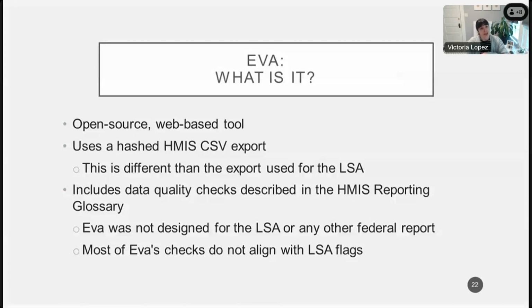So again, if you have been with us for some time and you've been doing LSA submissions for the past couple of years, you may remember that there used to be this Excel document or Excel spreadsheets that you could plug your HMIS CSV export into, and it would look at your data for data quality issues. So that no longer exists, and instead it has been replaced by this new tool, EVA.